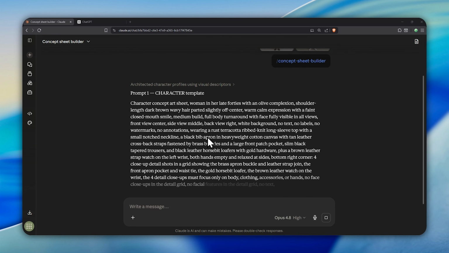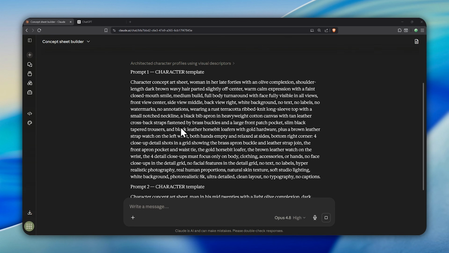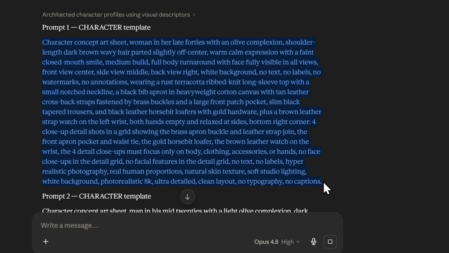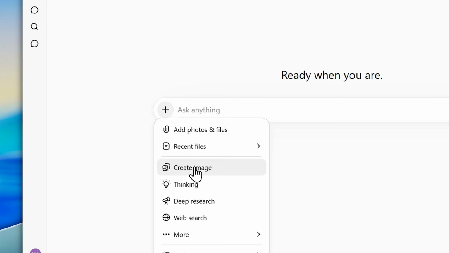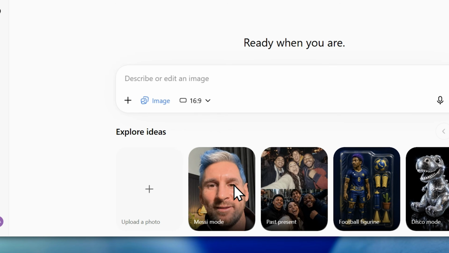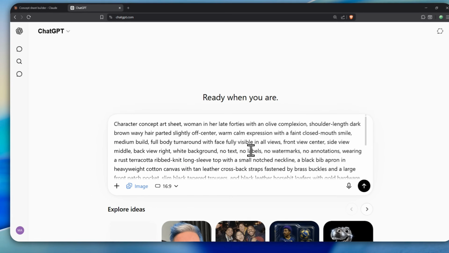These do not have to be just characters. You can use this for vehicles, props, and environments as well. The first example is the character. We will take this character sheet prompt and go into ChatGPT, click to create an image and select an aspect ratio of 16:9 and paste the prompt.